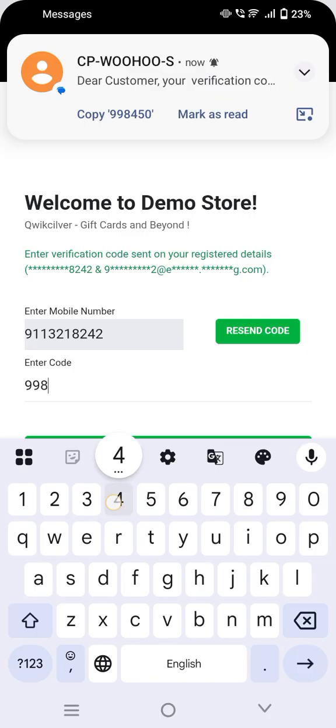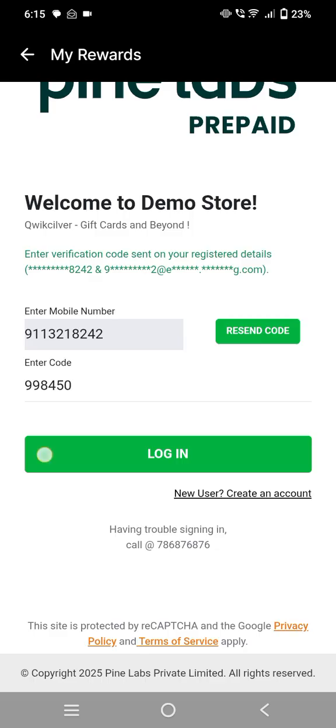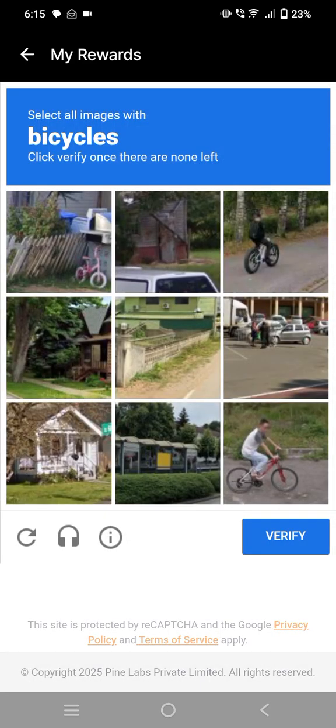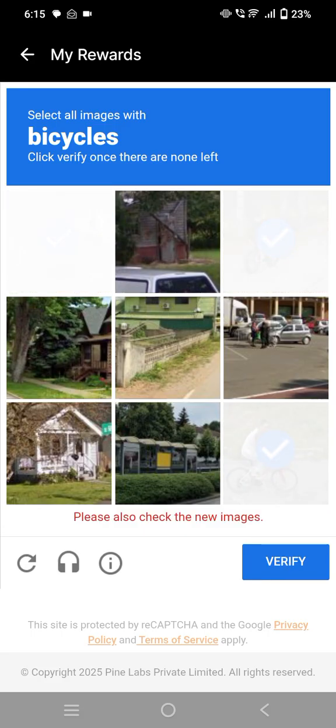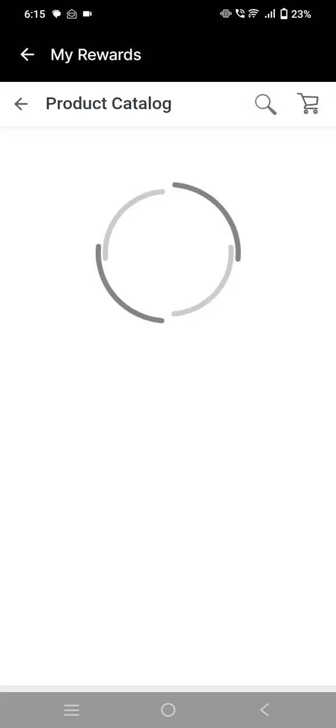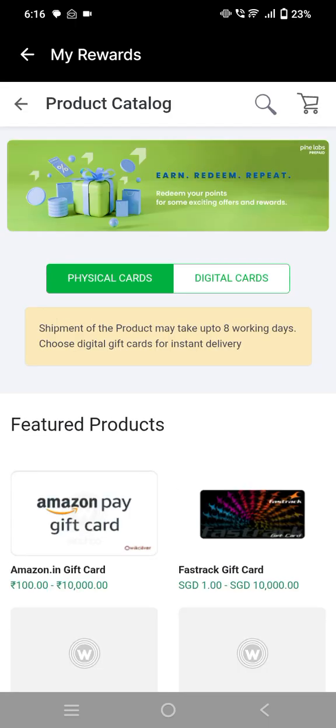The OTP is 998450. Click on login, so it will log in. Here you'll get a captcha image that you have to select. Once it is verified, you'll be able to log in. Okay, so here we have logged in.